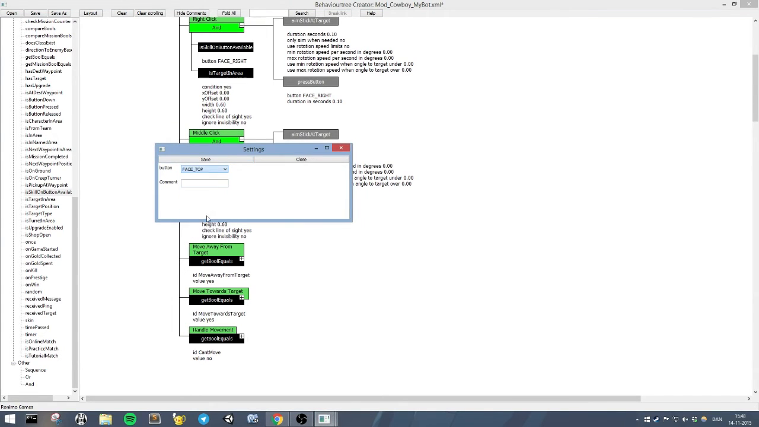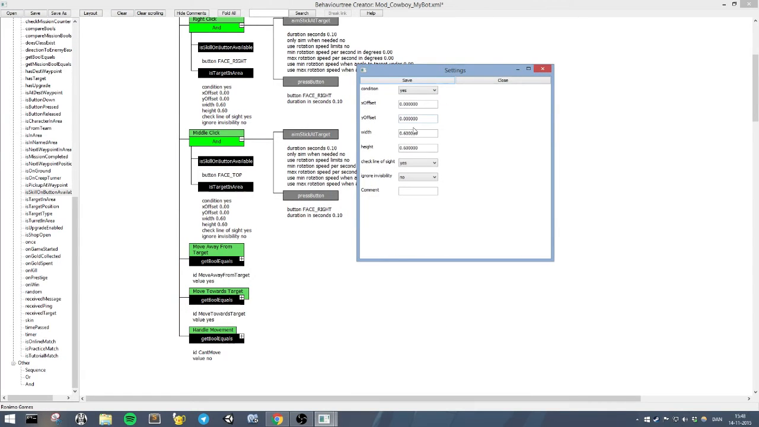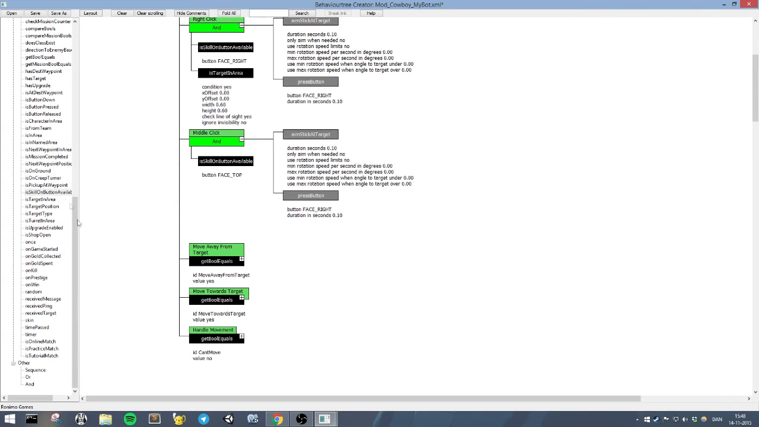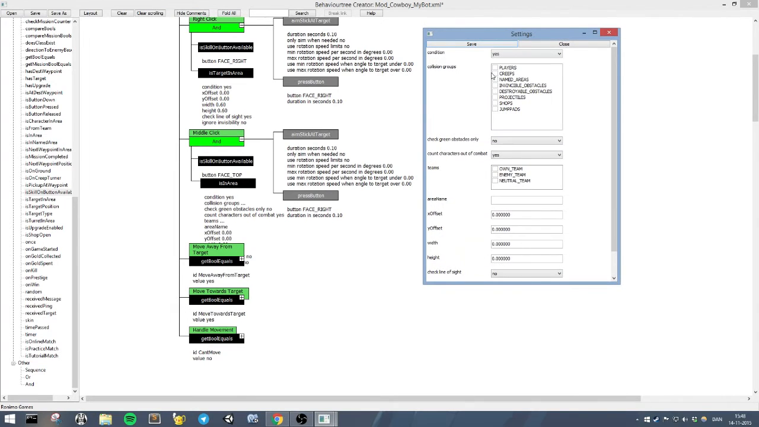Check if face top is available and if target is in. Actually, we don't even need to check if there's a target. We just want to check if someone is there. So if anyone is here, and we're going to check for players, creeps, and turrets.